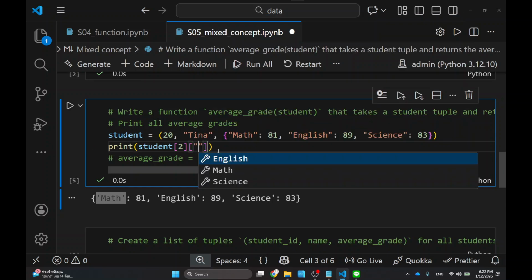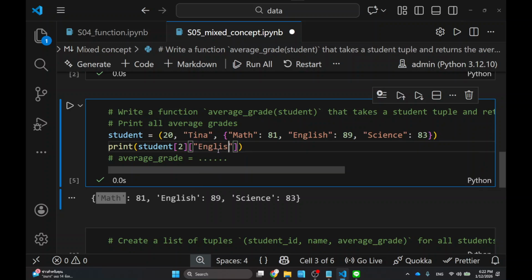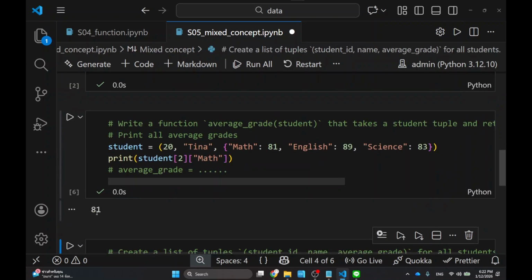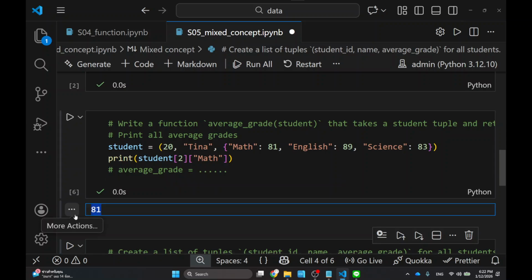And with the key. And you know what? VS Code is even smart enough to suggest that these are the keys that we can use. So yeah, why not do math, right? And right away, see, I got 81. And now, if you got this, then you can work backward, right?